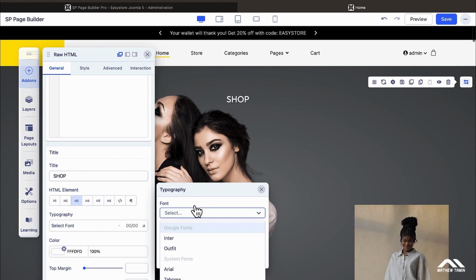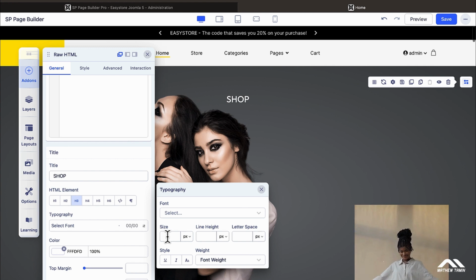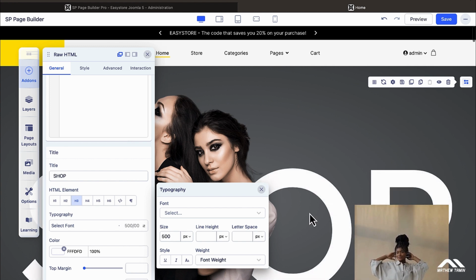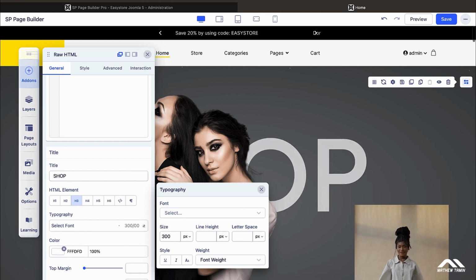I can use a different font, and I'm just going to put in, let's say, like 500. When I put in 500, you notice that you can see that word in the background now. I can put another 400 or 300 based on what I put. That's how it's going to be. So I'm going to keep it at 500.